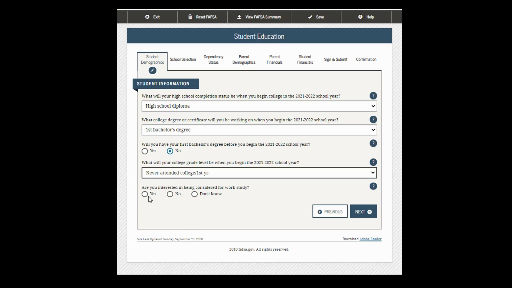And I always say click yes to be considered for work study, even if you're not sure. It's better to have the option of taking it and then turn it down rather than try and get back into the system or talk to the financial aid office after they have you with a no. So I just click that kind of as a default.